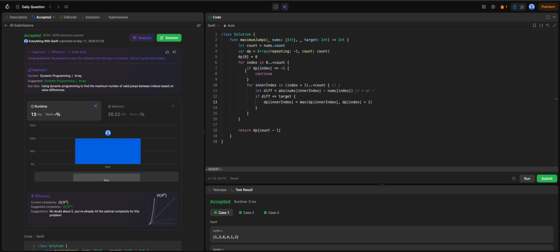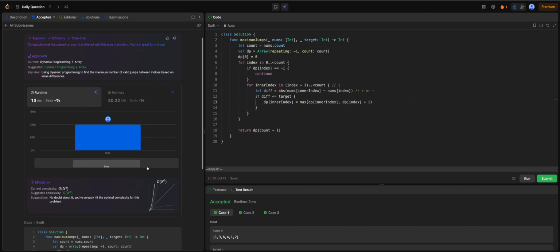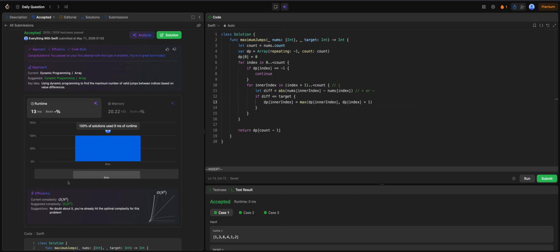Wait, before saying bye, I'm gonna definitely confirm that my space complexity and time complexity are correct. Okay, time complexity of O n squared and then space complexity of O n.